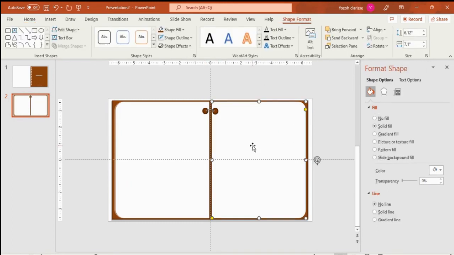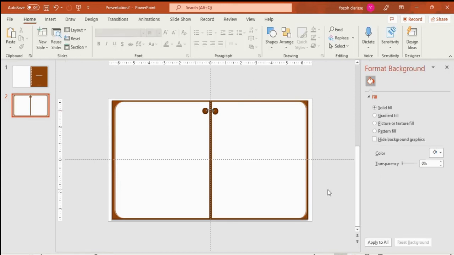Highlight it and click Ctrl D to duplicate it, and then go to transparency on that format shape, increase it to 60, and then just adjust it here. Okay, so this looks perfect. Under the shape format again, send it behind. So that looks realistic, right?